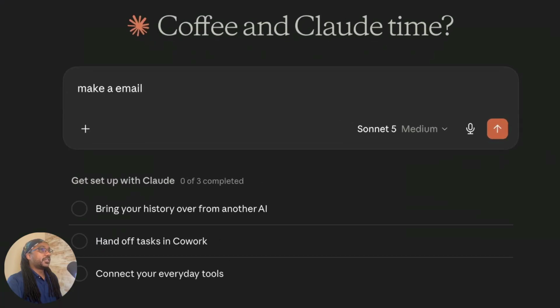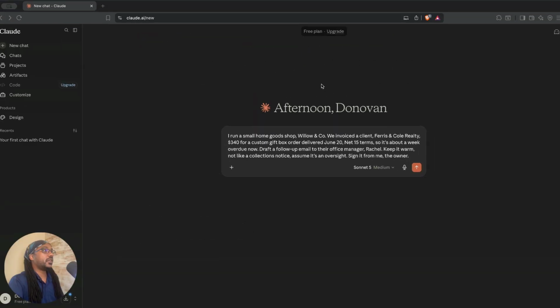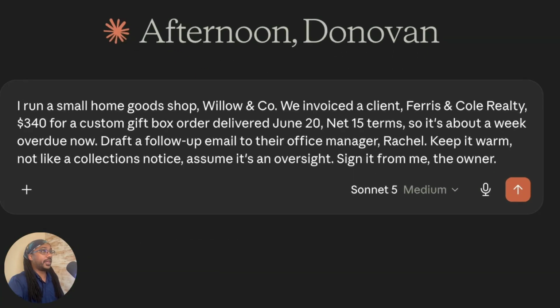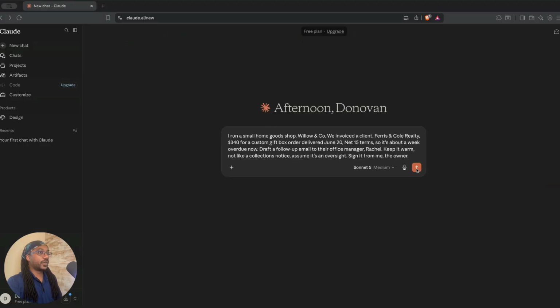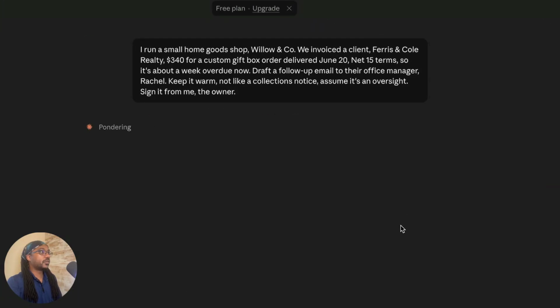Some common mistakes with Claude is treating it like a search engine, like typing 3 words and waiting for something to happen. Instead, talk to it like you're briefing a new hire. When it comes to communicating with AI, context is key. Let's say you got a client who's a week late on an invoice and you need to follow up without sounding like a collections agency. So right here, I'm just telling Claude who I am, who I'm writing to, and what tone I want. So let's give this a run. So I'm going to hit enter here.